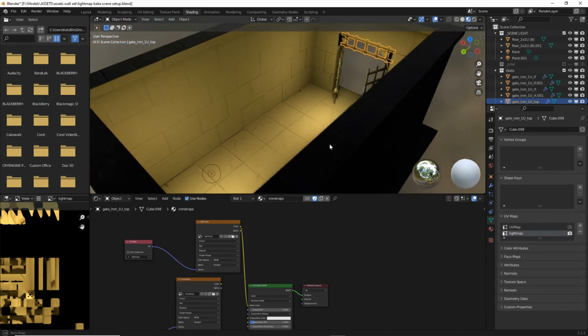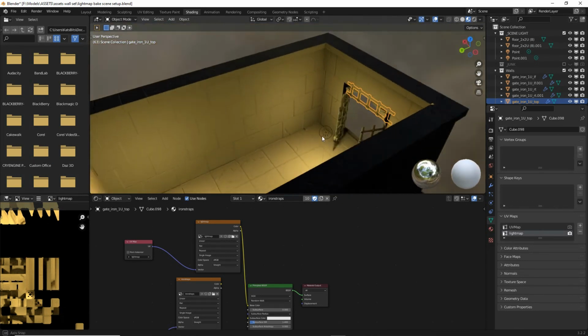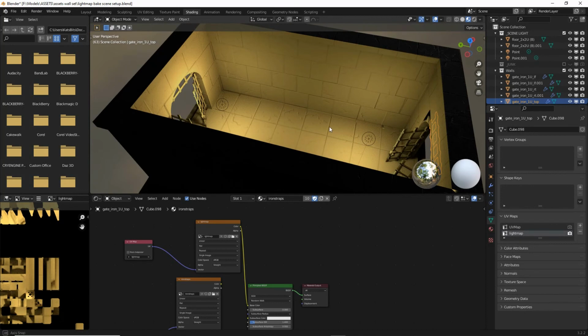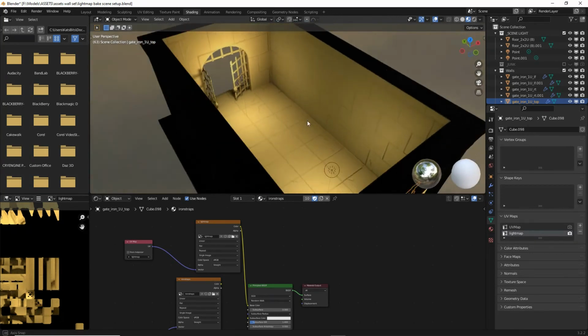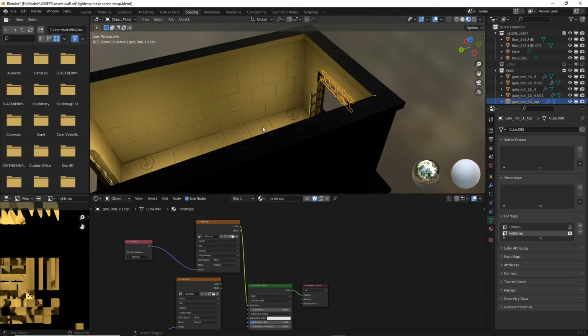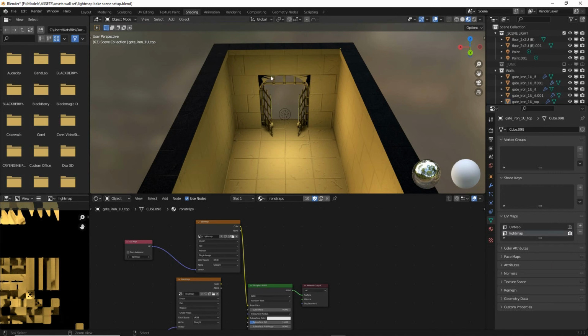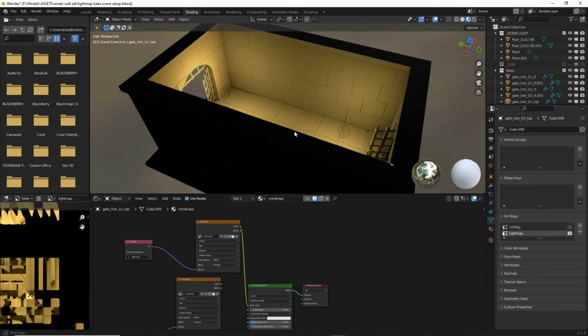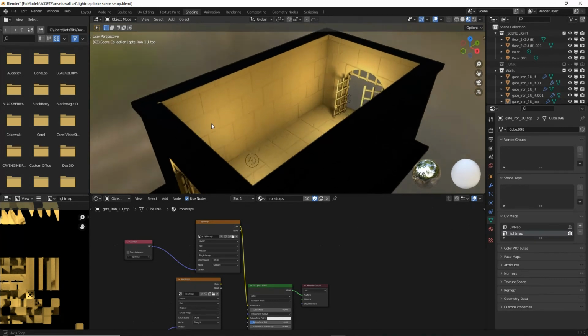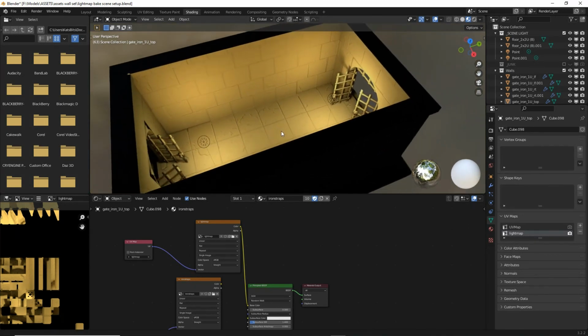So essentially what we have to do is just keep doing that, making corrections to the settings until we get rid of or remove any artifacts. But that is baking a light map in Blender.